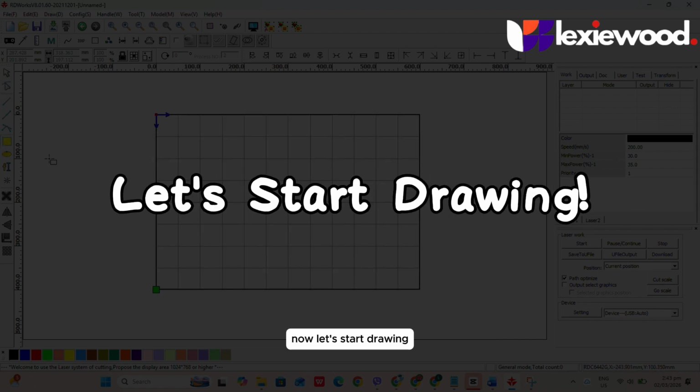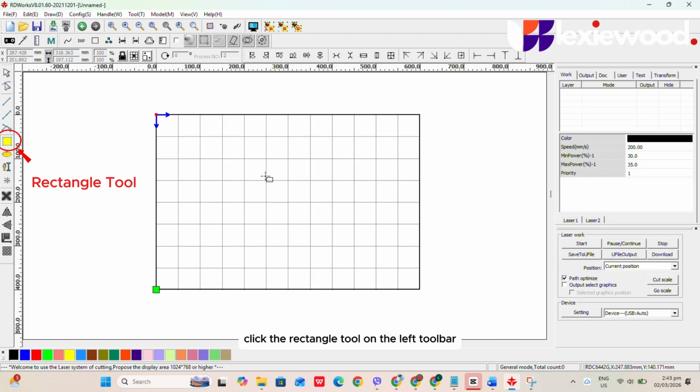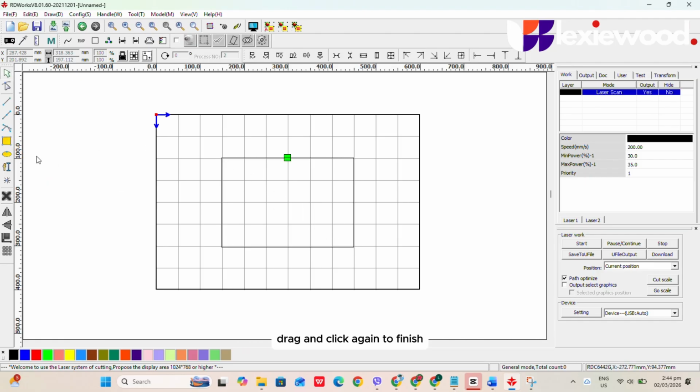Now let's start drawing. Click the rectangle tool on the left toolbar. Click once in the workspace, drag, and click again to finish. Next, select the ellipse tool and draw a circle. To add text, click the text tool, type a short word, and place it on the workspace.